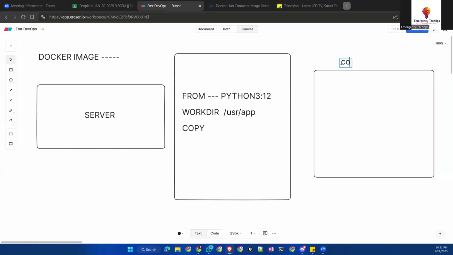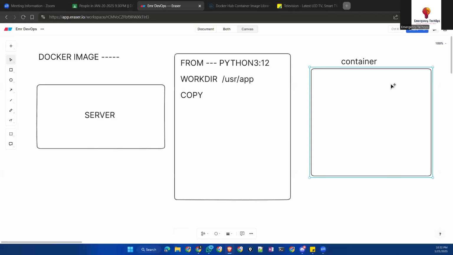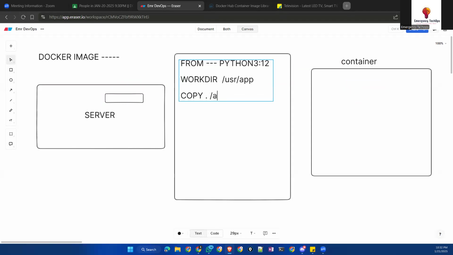It's going to be a container. What happens here when you're writing from this Python is you're going to get a main container. Inside this container, it's creating one /usr/app path. Now you are telling COPY dot, which means whatever is inside this server, there are some files. All these files you can copy into this /app directory in this container. Now you're telling it /usr/app.